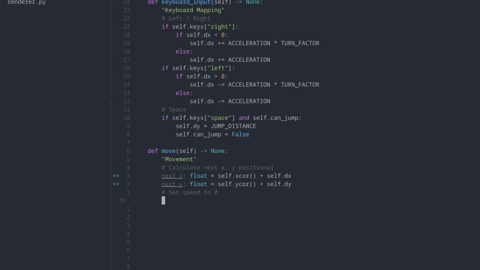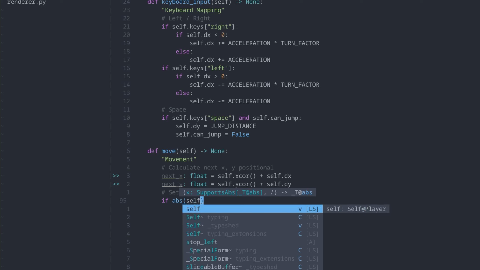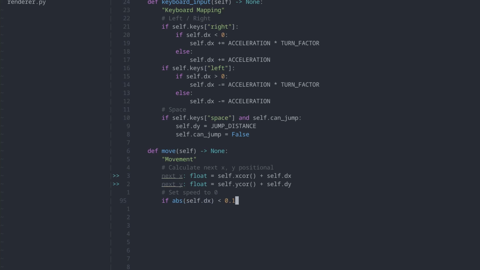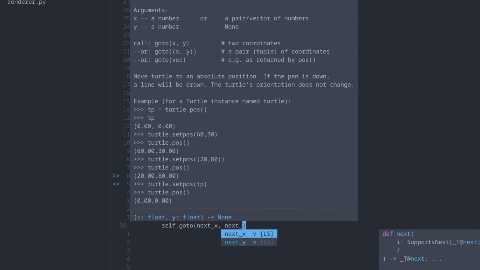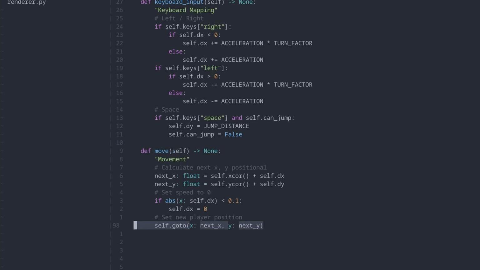Then we check if the speed is very small. Specifically, if the absolute value of dx is less than 0.1. If it is, we set self.dx to 0. This helps us avoid tiny movement values that could cause jittering or unnecessary updates. This check is especially important because later on we'll add friction, and that could leave behind small leftover values we want to cancel out. Next, we use the goto method to actually move the player, self.goto with next_x and next_y inside parentheses. This updates the player's position on screen based on the movement we just calculated.